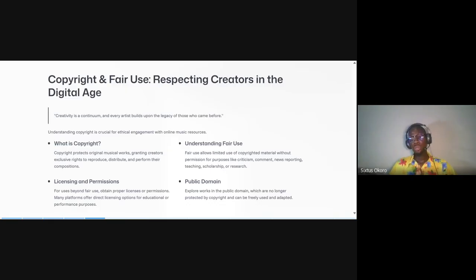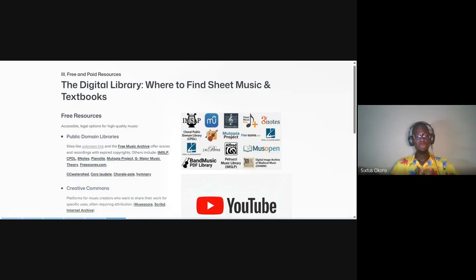All right, let's go to the next slide. Now we are coming to the digital library: where to find sheet music and textbooks, because I know that's what a whole lot of us here are interested in. From the survey form which we filled, a lot of us say we have limited knowledge about how to source sheet music, and many are interested in learning how to navigate the online space to access sheet music resources.